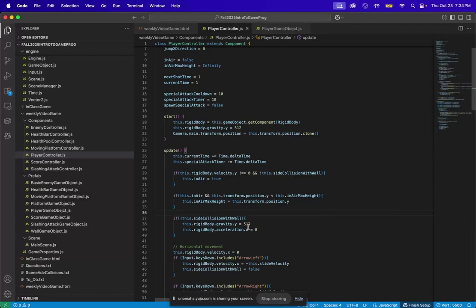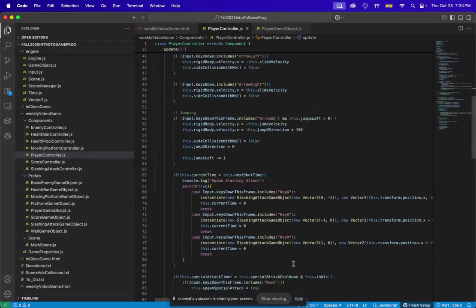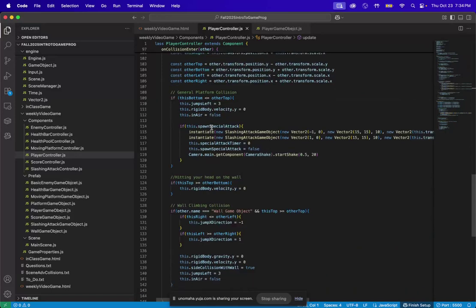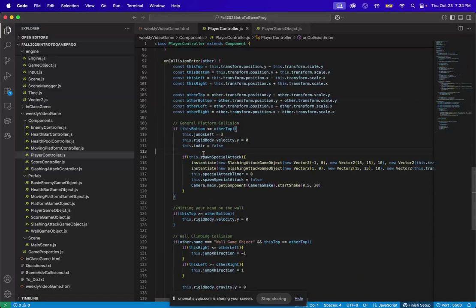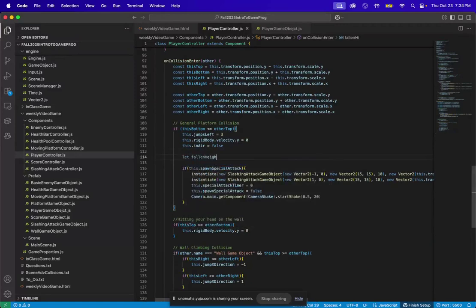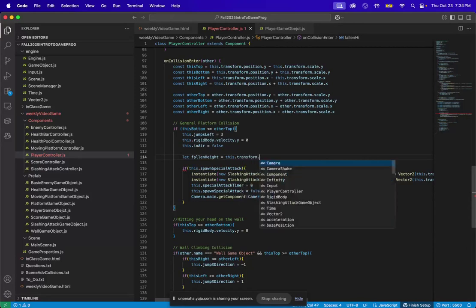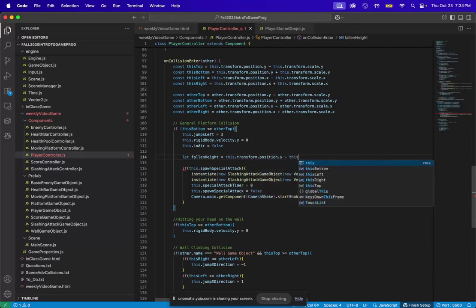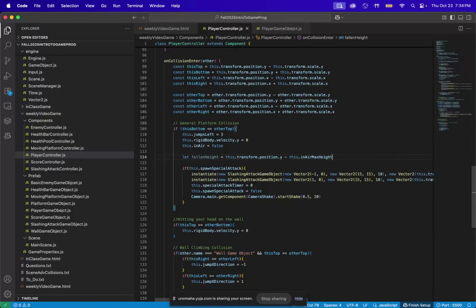And then the next thing is just calculating the damage. So once we get into the collision, now what we need to do is we need to see the fallen height equal to this dot transform dot position dot y minus this dot in air max height. This will give us a positive value because when we fall, we're applying a positive velocity, which makes our position have more positive value. And we subtract it with the smaller in air height value to see the distance.